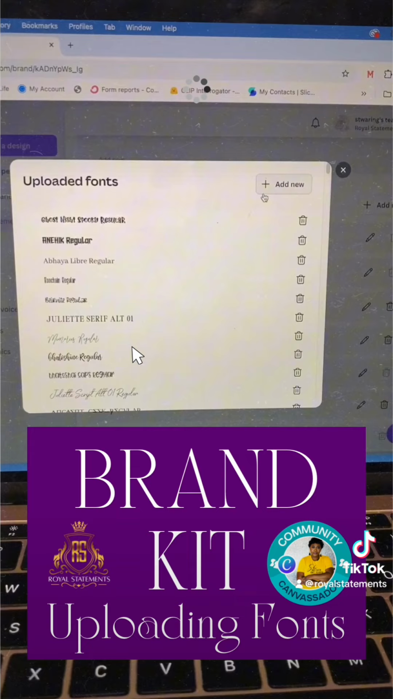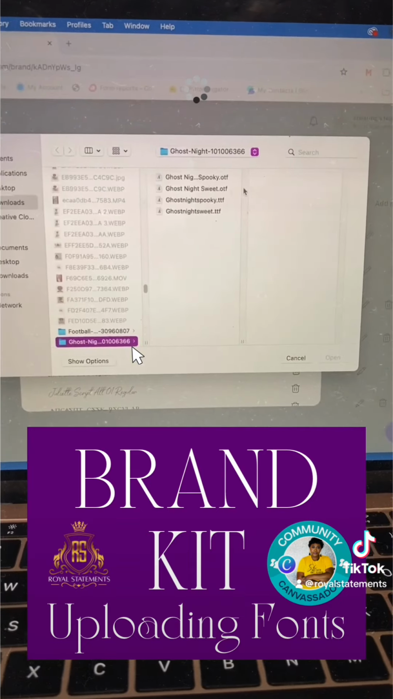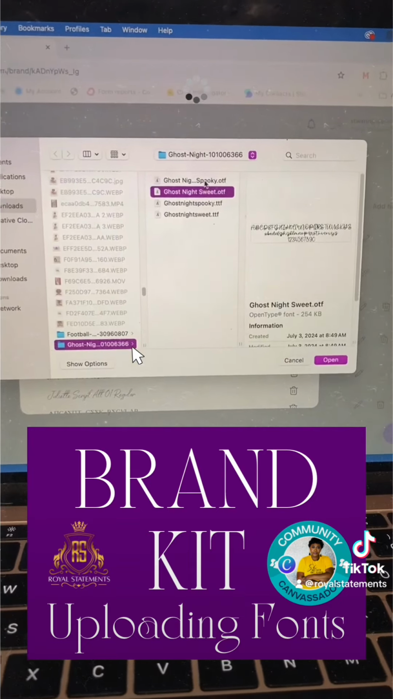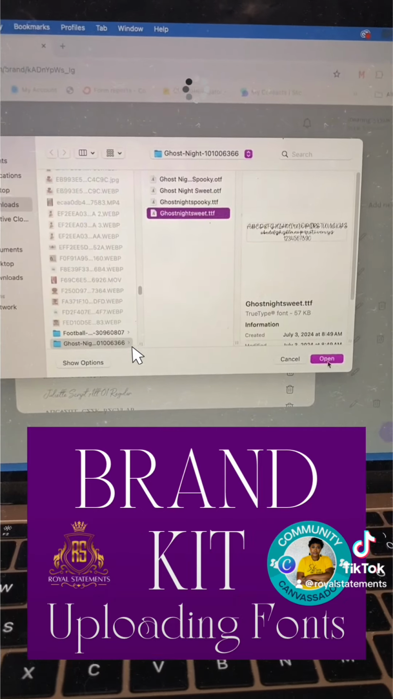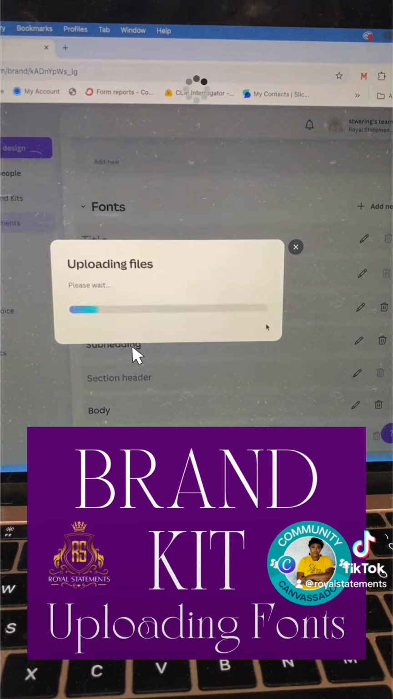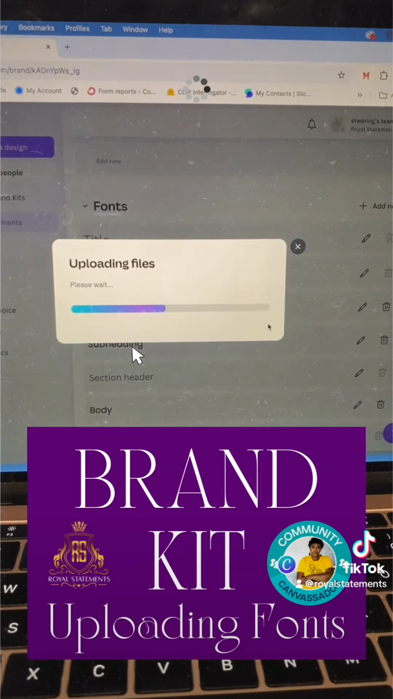So therefore, all the fonts that you upload are there. When you go to your brand kit, choose the brand that you're using for said project, and all of those fonts will be found under that brand within the brand kit.